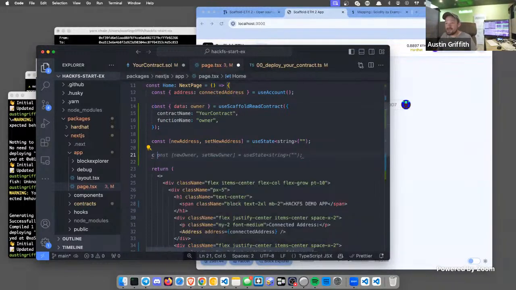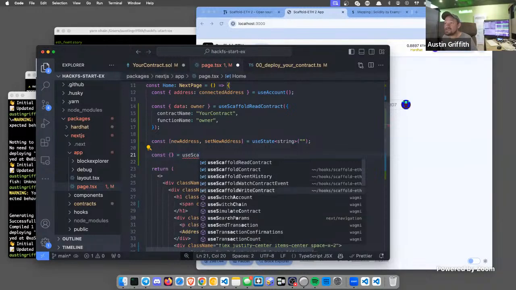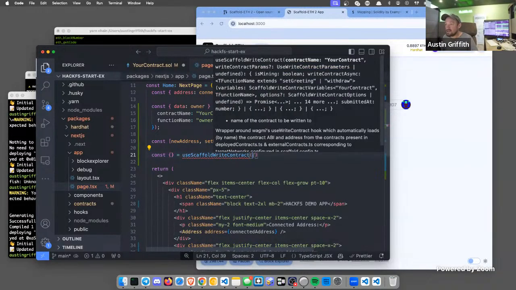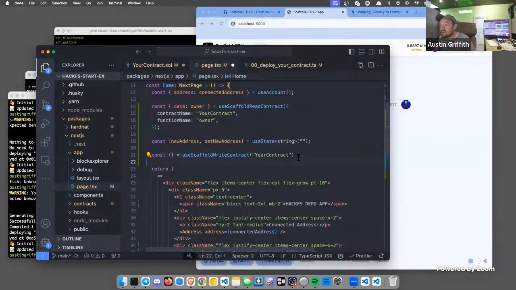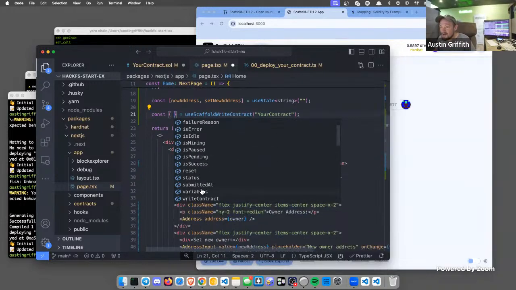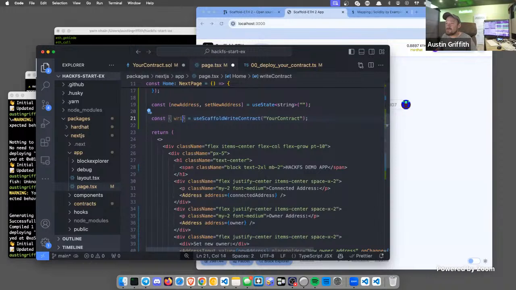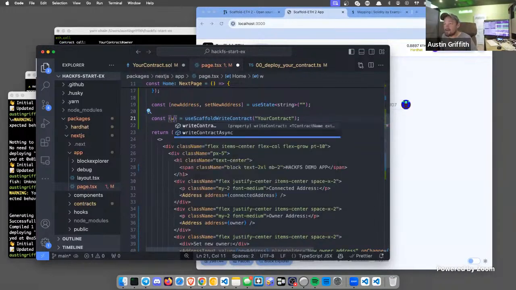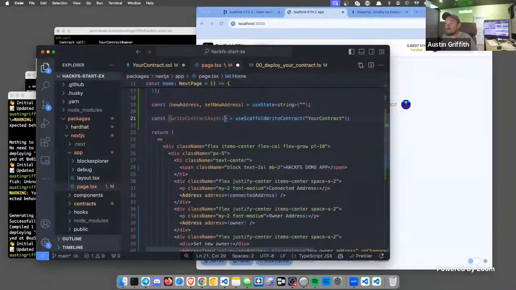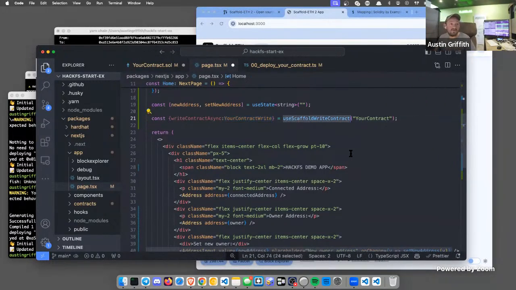So a write is a little bit different. And this is newly changed in Scaffold ETH. I just learned about it this morning. But what you'll do is you'll use scaffold write contract. And this time you'll pass in just your contract as text. And this is a new change in WAGMI. And what you'll get back is this async write function, right? Oh, whoa. That wasn't what I wanted. Should be a write async. Yep, write contract async. And so I'm just going to call this your contract write.